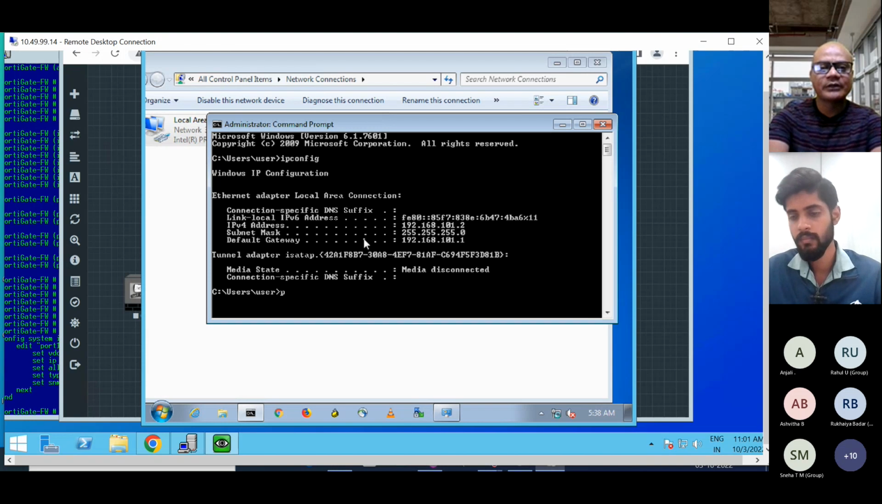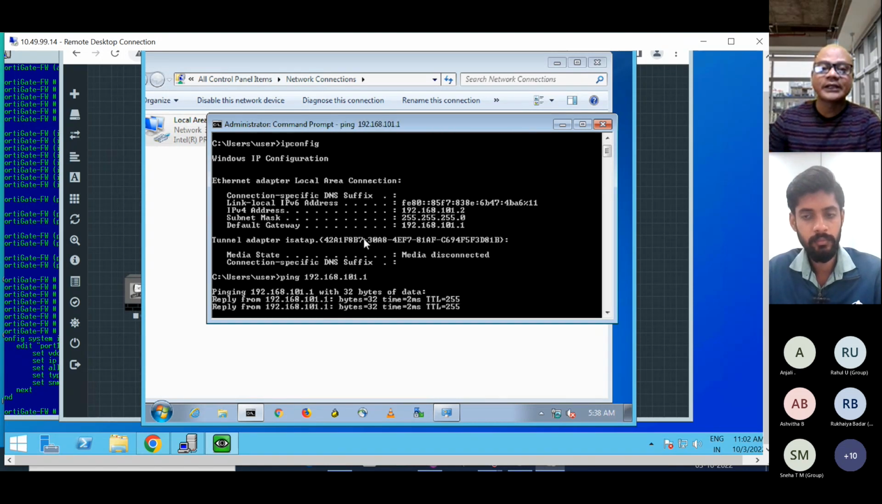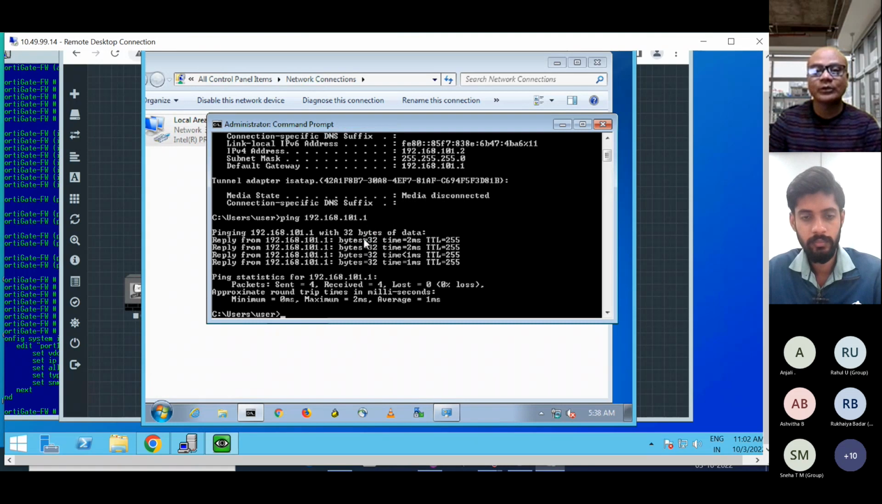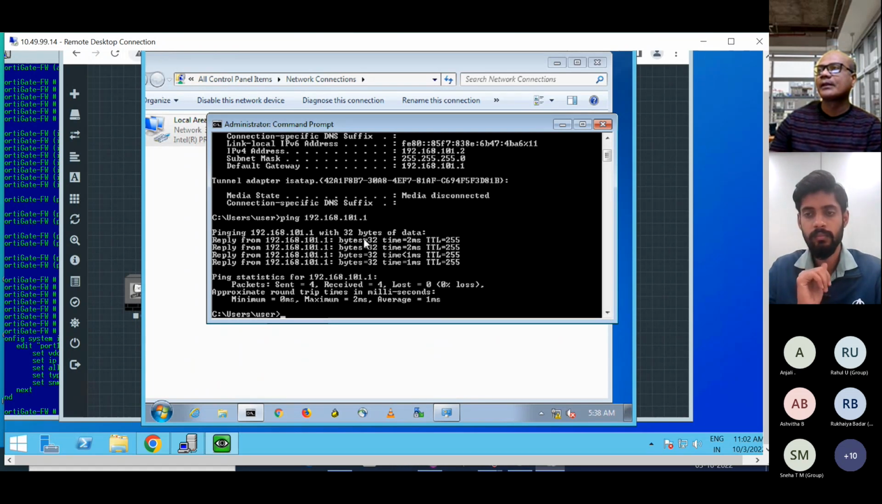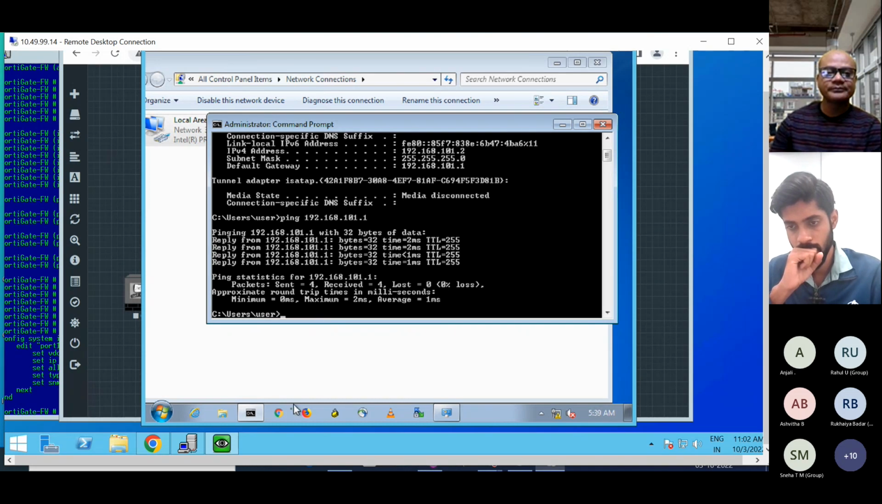Fine. So let's check ping to the firewall now. What is the IP address for the firewall? 192.168.101.1. Right? I can reach, right? I am able to ping your firewall. Okay, so what is the next job now? Can you open the GUI base now?